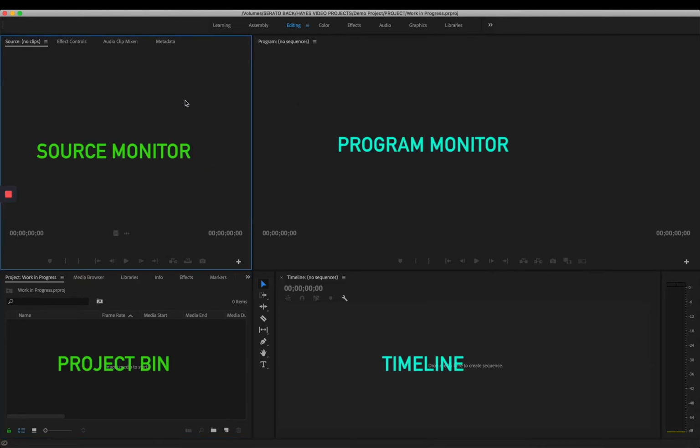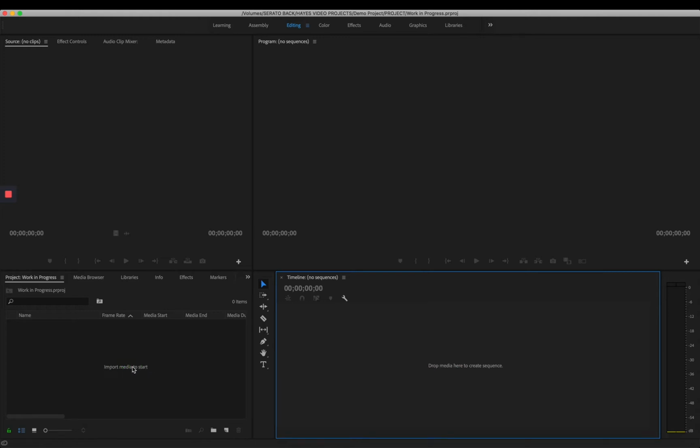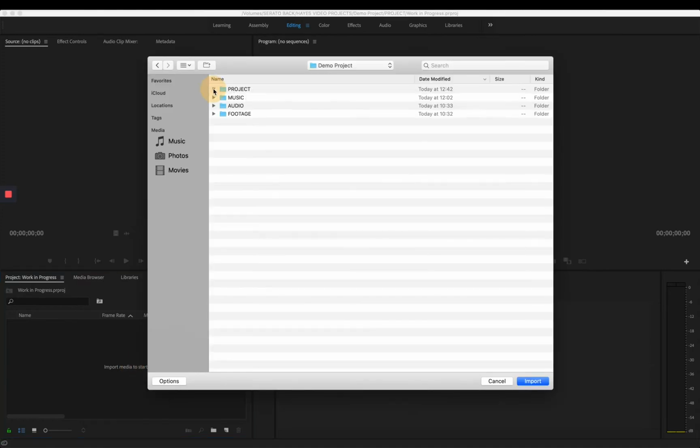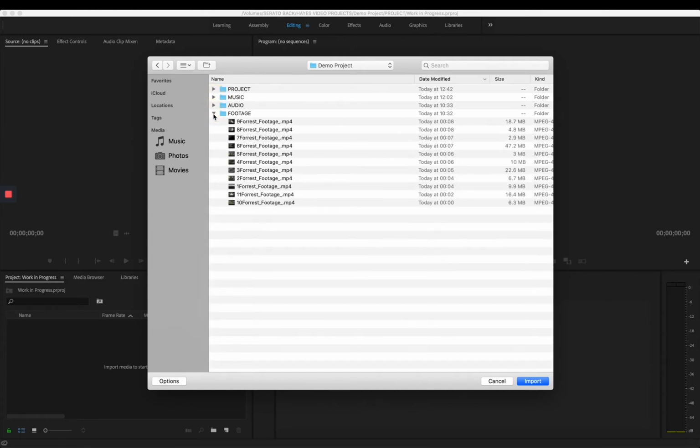Okay, you have the source monitor, you have the program monitor, you have the project bin, and you have the timeline. So I'm going to import some media to start. So I'm going to double click on this lettering here, double click. So I have my project folder, I have my music, I have my audio, and I have my footage.